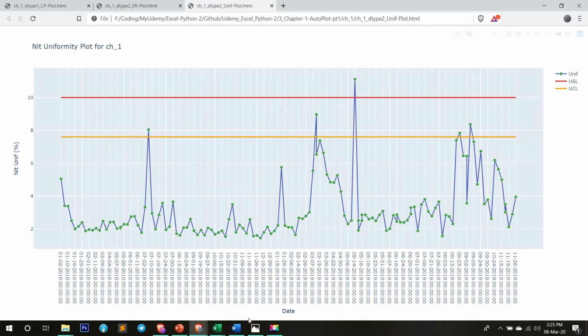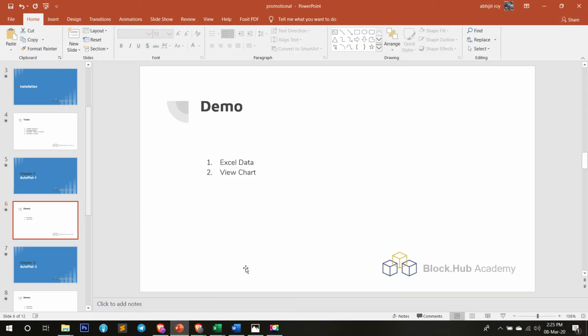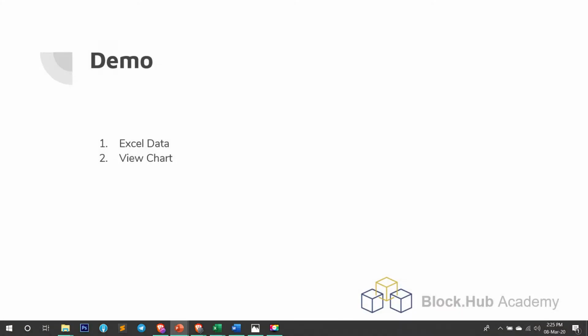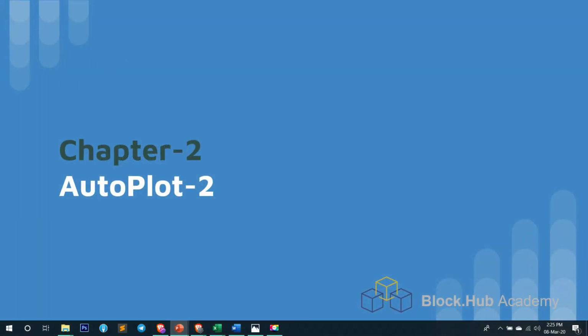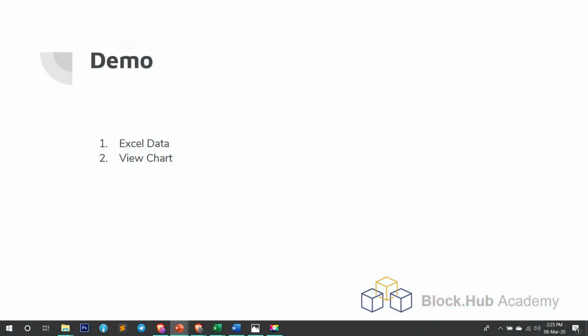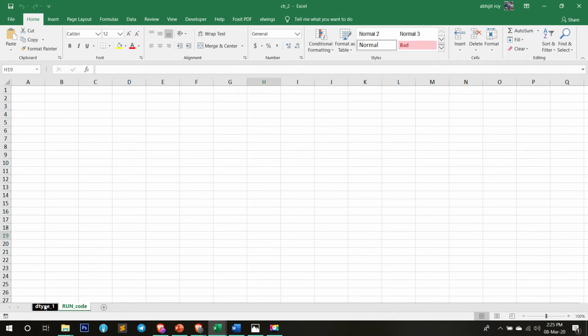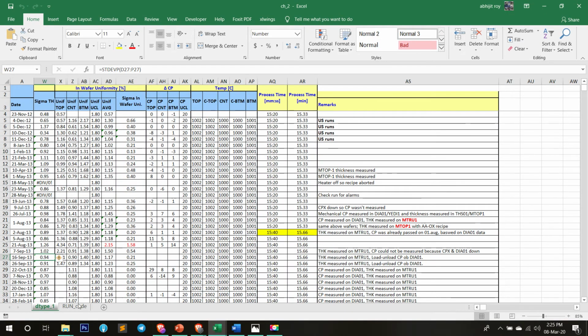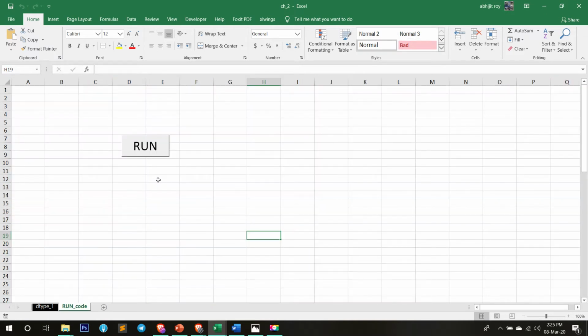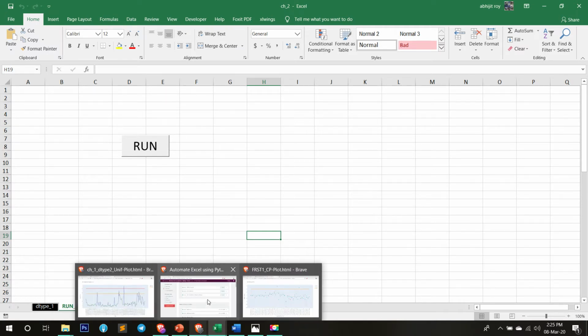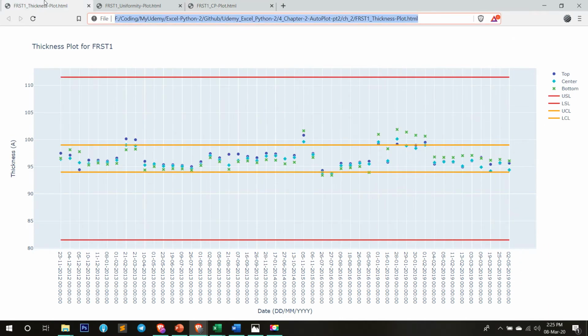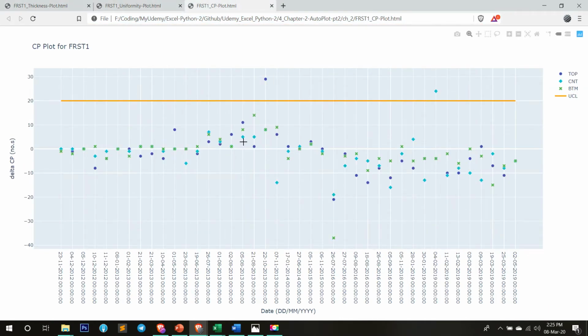Now let's get on to the next chapter, which is chapter number 2. In chapter number 2 we will see again the Excel data. So the Excel data is this, where there is only one data type. And there is obviously a button, and you can also see the charts which we will get as a result. That is the thickness plot, the uniformity plot and the CP plot.